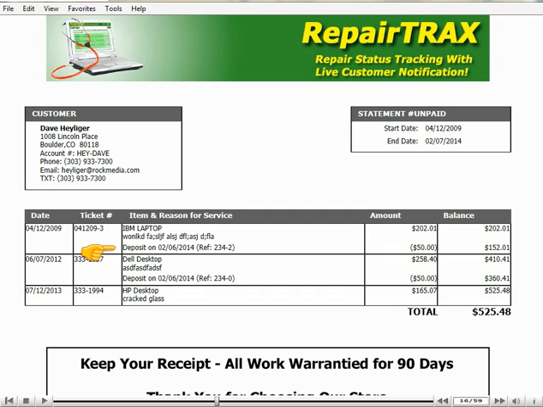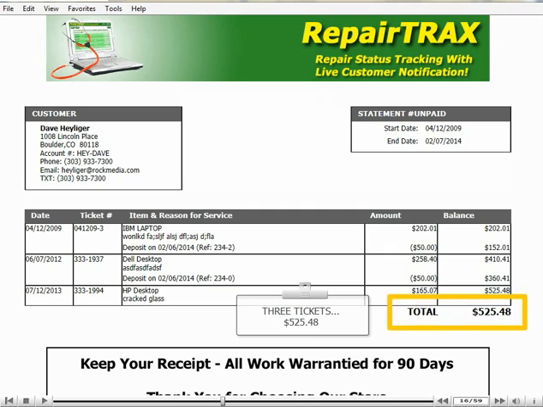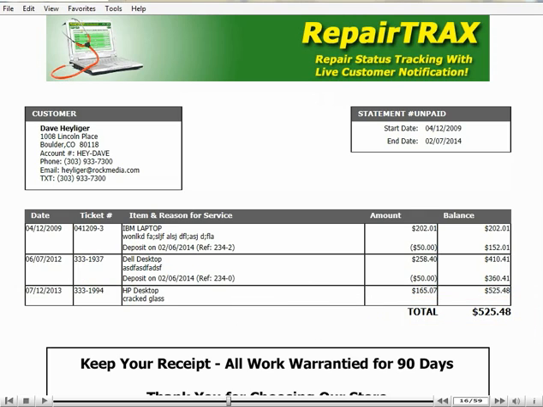Further, notice that there are a couple of tickets here that already have some deposits on them as indicated, and that the total is $525.48. This is what I owe. At this time it's ready to be printed out. Also notice that the top and bottom receipt graphics are presented just like a printable ticket. Now I'm just going to close out this pop-up.